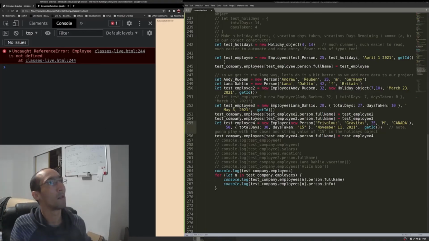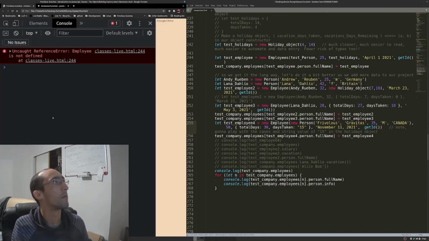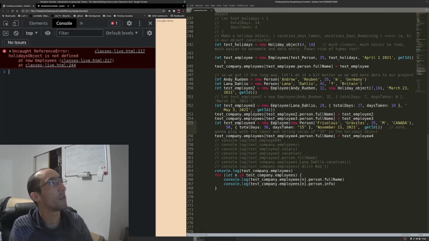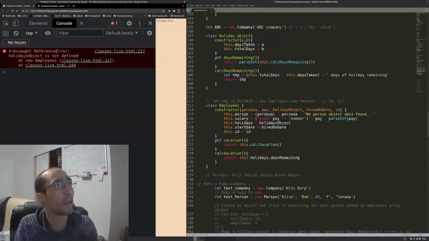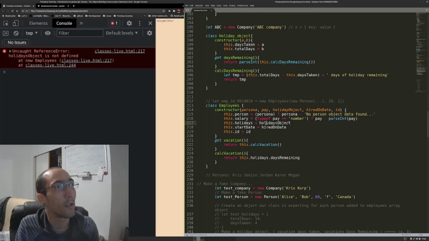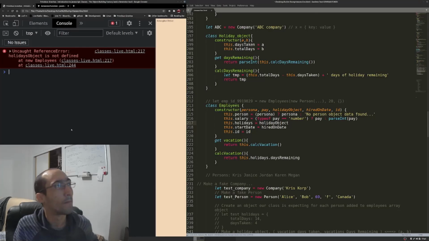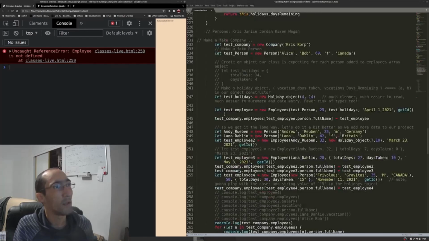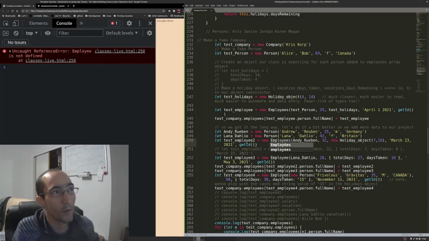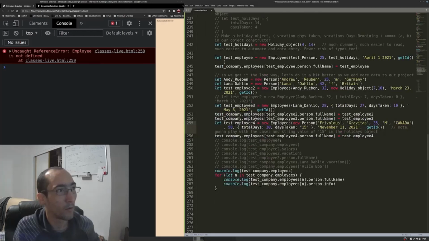But why isn't this working now? Nope, holiday object is not defined. 217. Where did I go? this.holidays equals holiday object. Try this again. Employee 250. Probably the same problem as before. Yeah, new employees, not employee. Holiday object, employees. Employees. Oh, caught one. Oh, caught one. Any more? No.